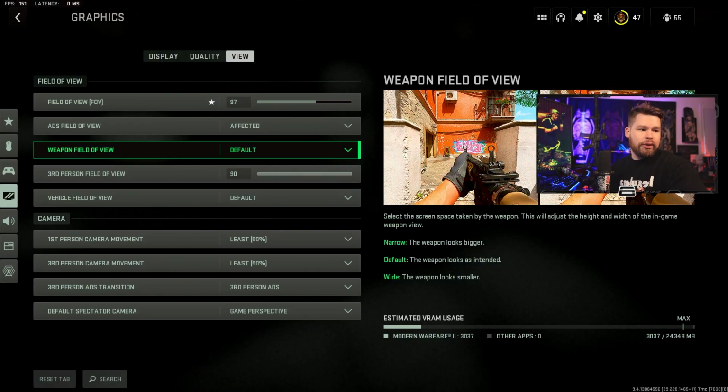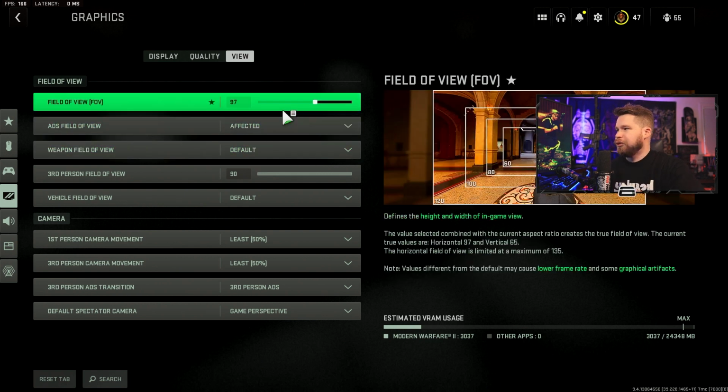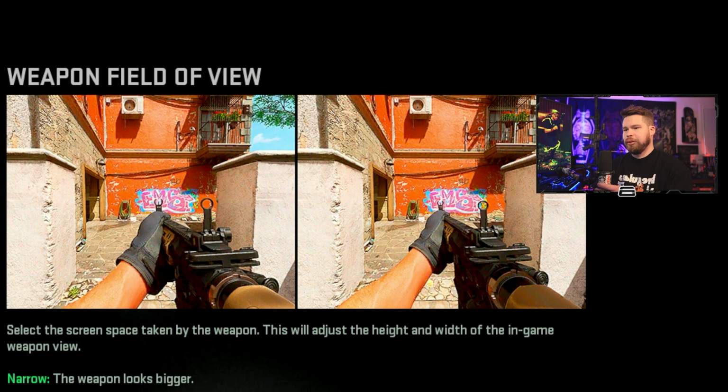So this is an interesting one. As you guys would think, wide will look the best. You know, wide your gun just looks cooler because it looks more angled. You see more of it. It makes you feel like your FOV is bigger and all this stuff.